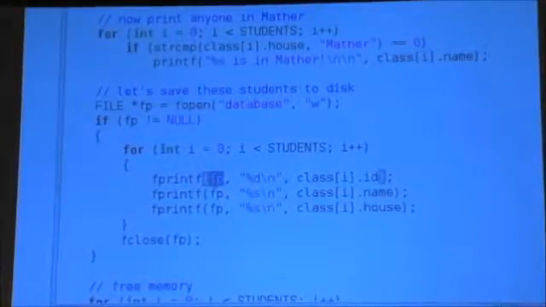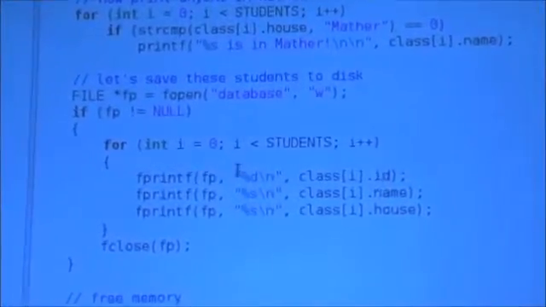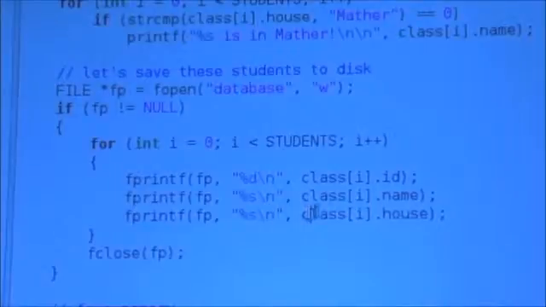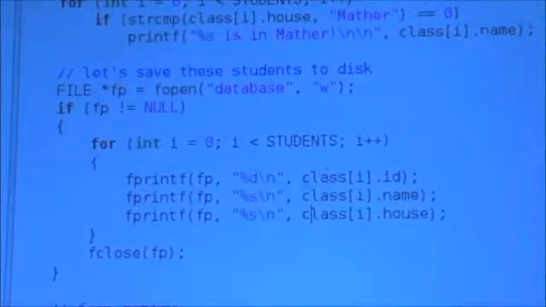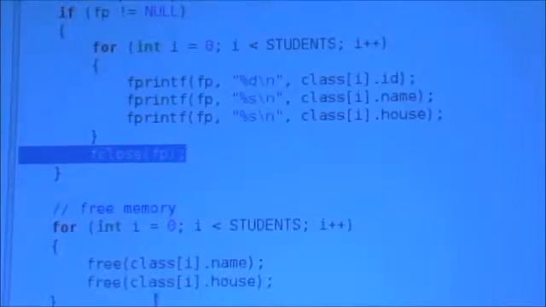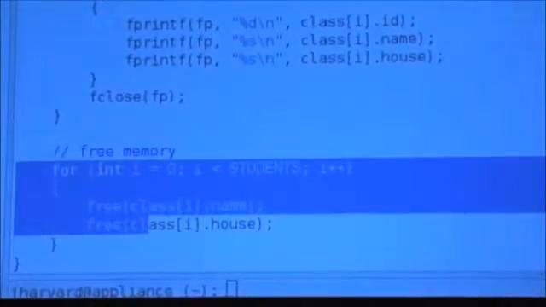And what are the second and third arguments, apparently? It's pretty much identical to printf, right? It's the format string. What do you want to write? And what do you want to substitute in for any placeholders? So apparently, I'm going to write integer followed by a new line, a string, new line, string, new line. And I'm going to plug in each of these students' IDs, names, and houses. Then I'm going to close my file with fclose as file close.